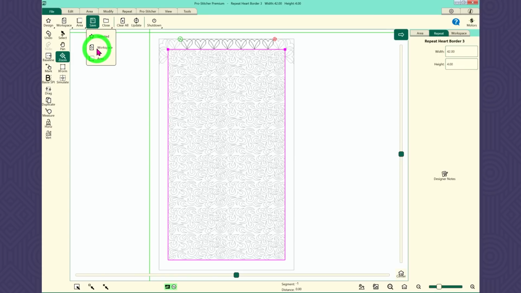So I'd go to File, Save, and Workspace. Then I can save this to a USB, take it to my machine, and I may not use exactly the designs the way I have them here. I'm going to make them fit exactly. But it helps me remember which designs I have, the area size that I was working with, all of those basic building blocks.